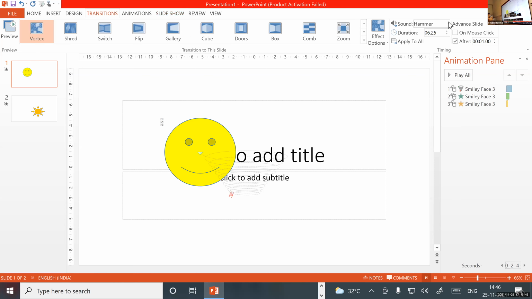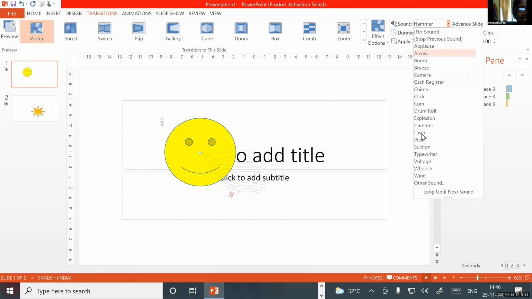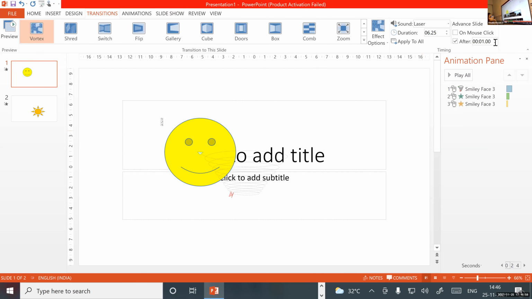I'm going to change the sound. Which one will we go with? Which sound do you want? Voltage? Ma'am, typewriting. Typewriting, okay. Now I'm going to set the timer. It is already set. I'm going to apply it.